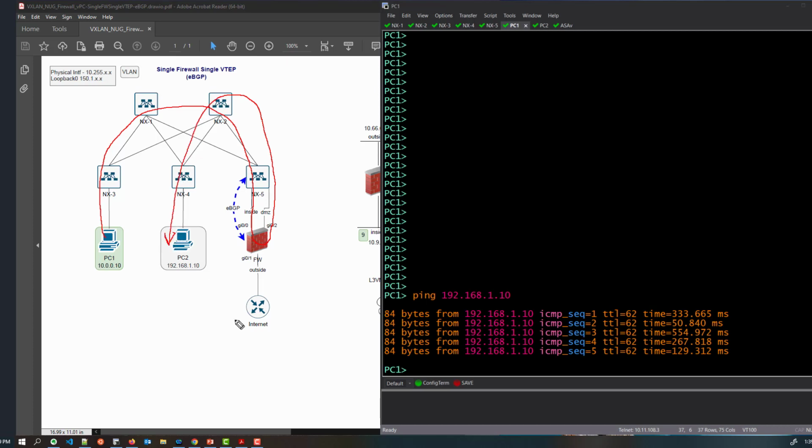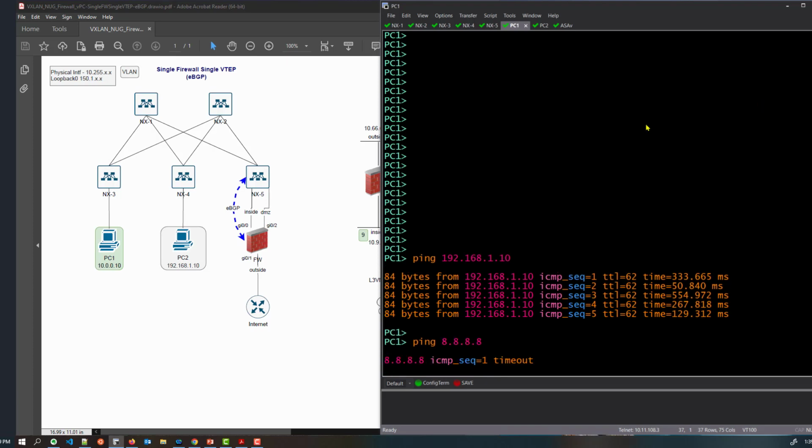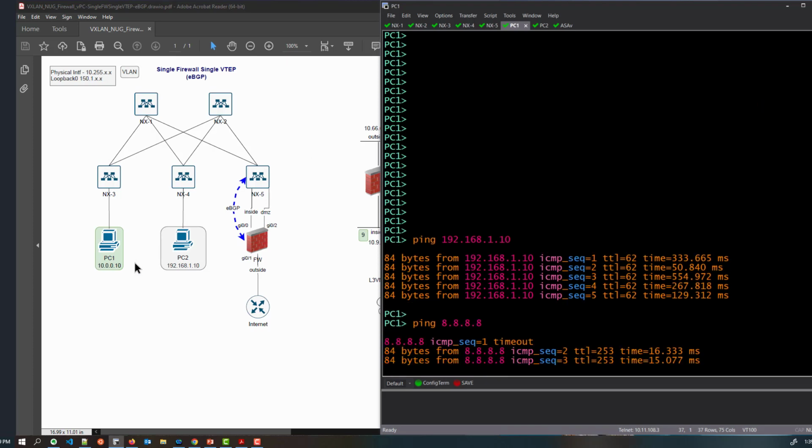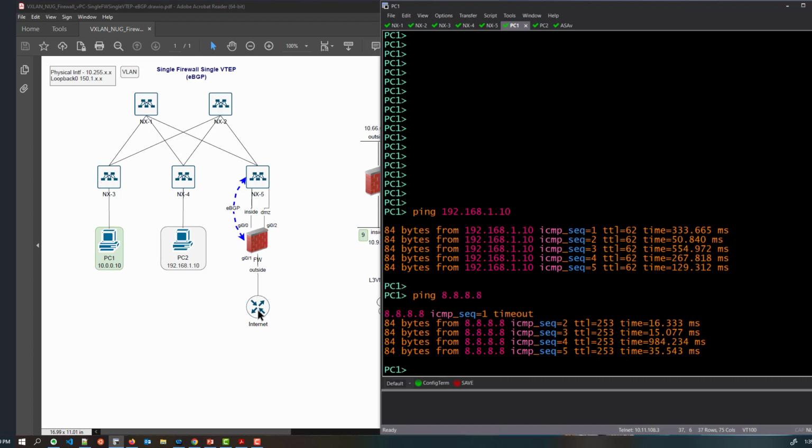So that's the traffic flow. That's the same as it was before. I'm just showing that because the point is it's going through the firewall. And then we'll test the internet connectivity. So that works too. Again, PC1 is going to go from 3 to 5 to the inside to the outside, and then it's just going to come back up. It's not going to use the DMZ for this case.